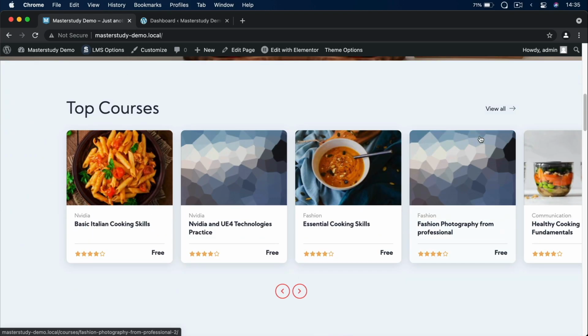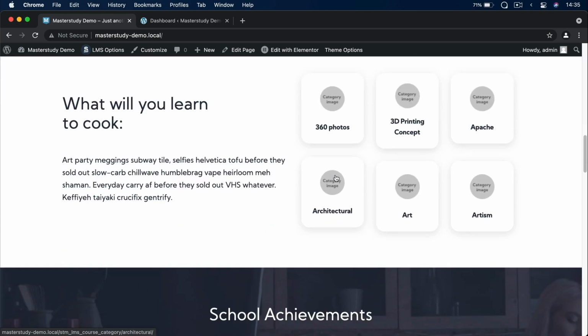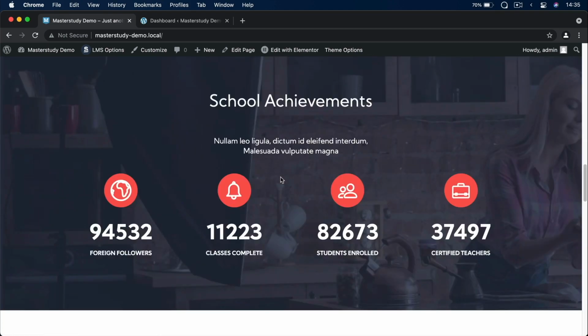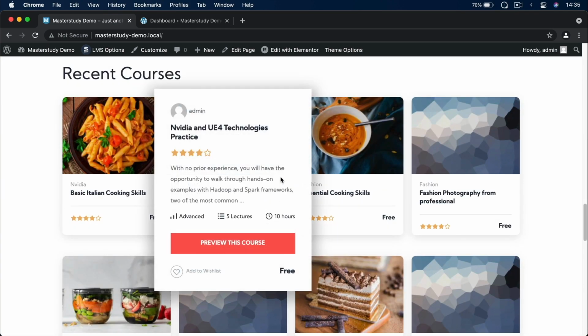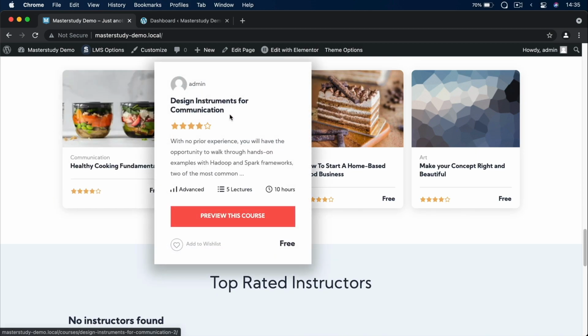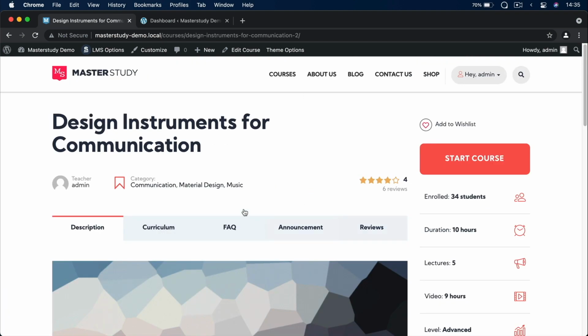The courses are displayed like so. These are the top courses, and then you have some additional content here, which all of this, by the way, is editable. You have another section for recent courses, and really cool, when you hover on one of these courses, it gives you more information about it, like the rating, description, course level, how many lessons, how much time it's going to take, its price, and it also gives you an option to add it to the wish list. So clicking on a course will open up the course page.